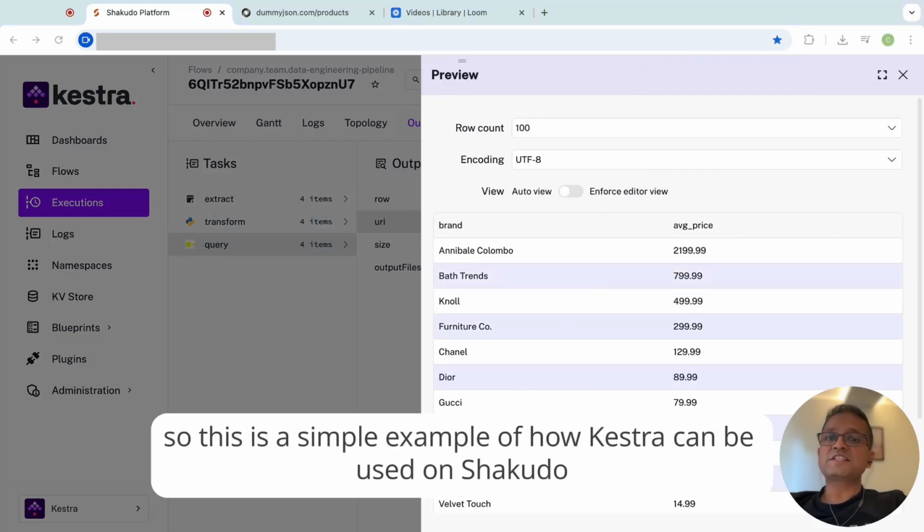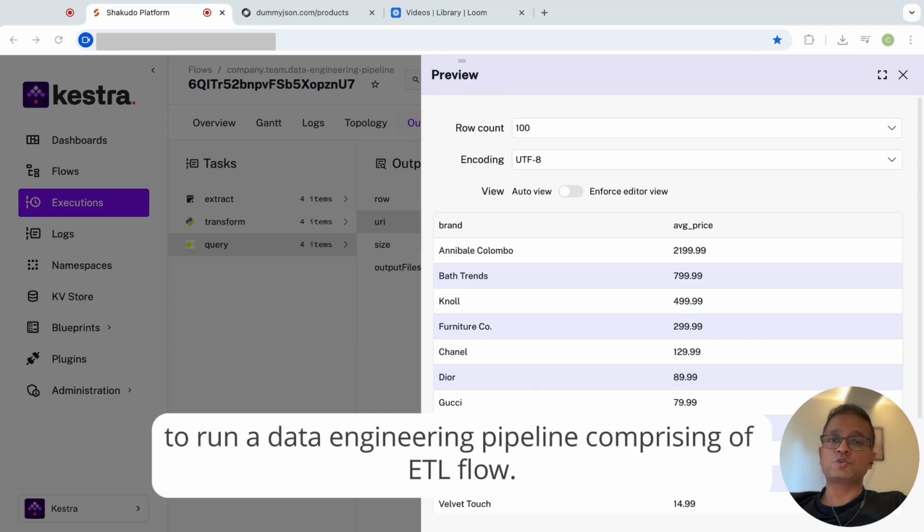So this is a simple example of how Kestra can be used on Shakudo to run a data engineering pipeline comprising an ETL flow.